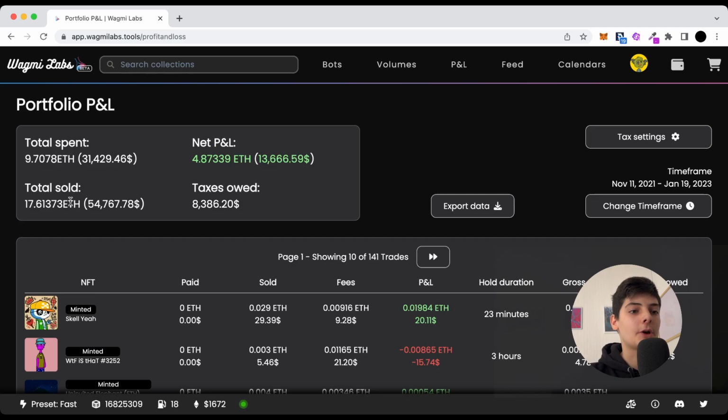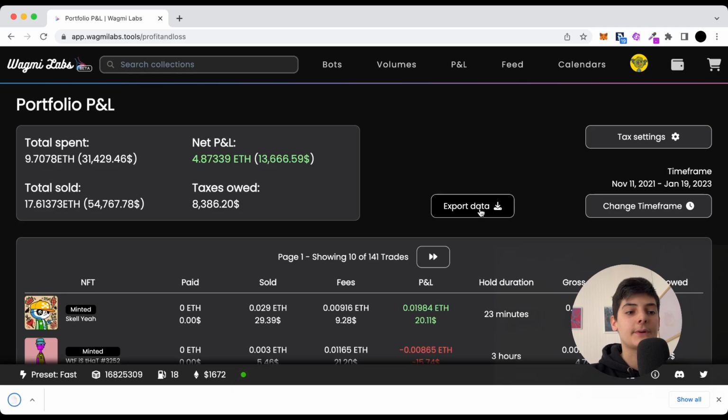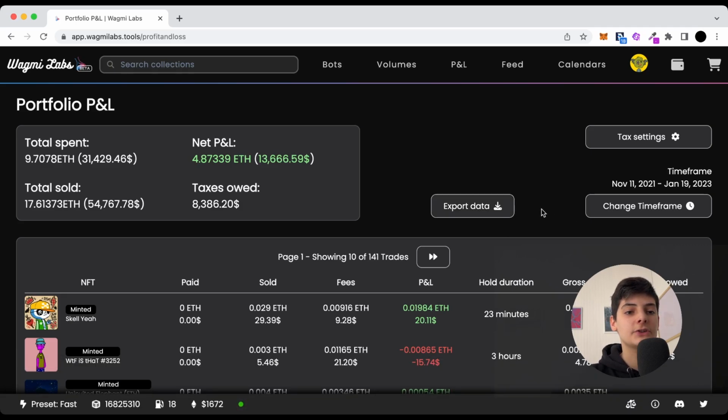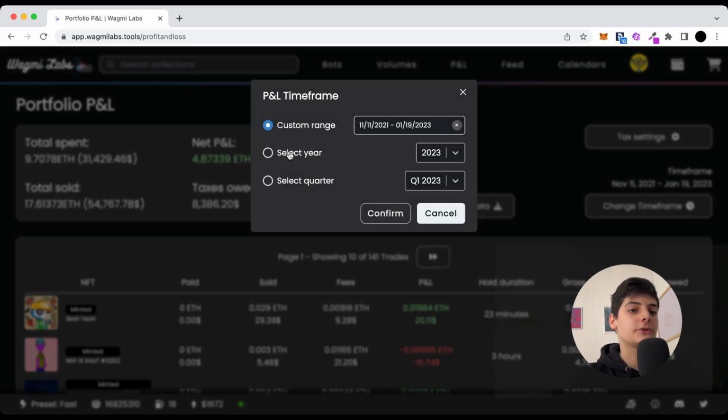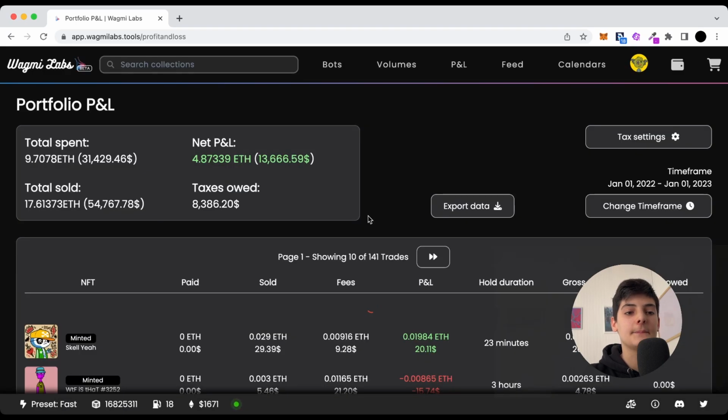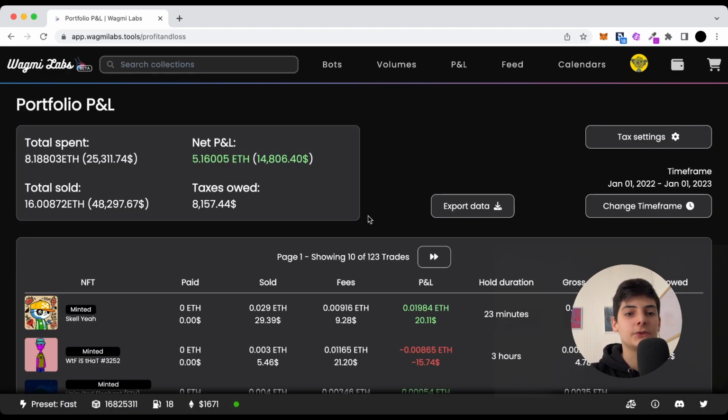As we can see up top here, we have the recap. We have this export data button, which if pressed will export a CSV, so an Excel sheet, of all the trades selected in the time frame. In terms of time frame, we can also use yearly. Maybe you want to calculate your taxes on a yearly basis, so you can use, for example, 2022, and then hit confirm. All your trades for 2022 will then load.